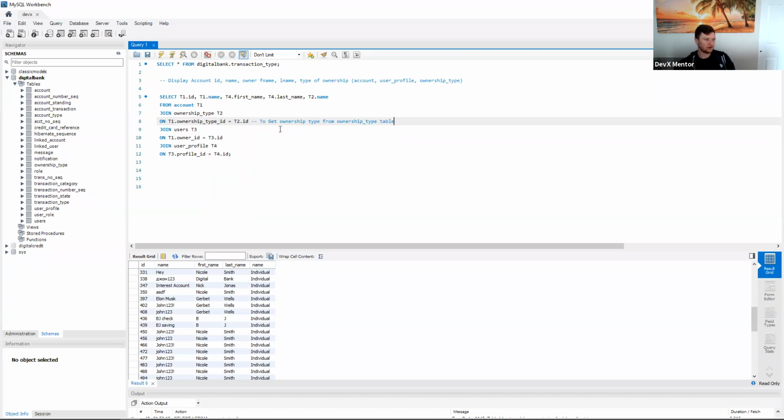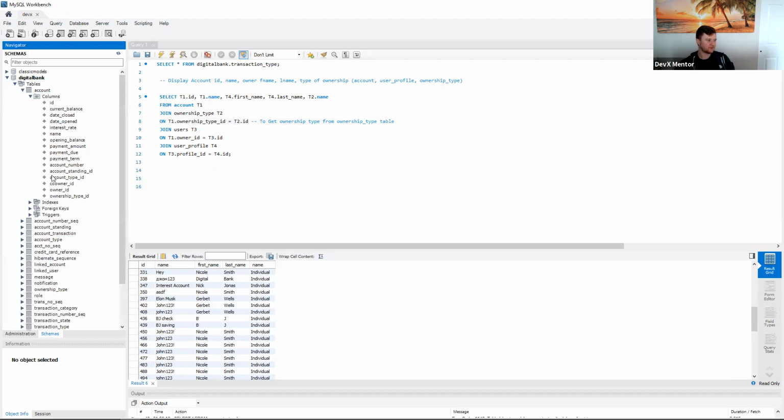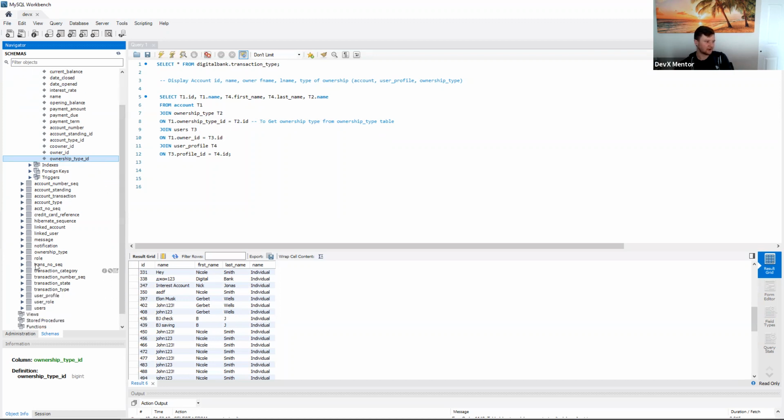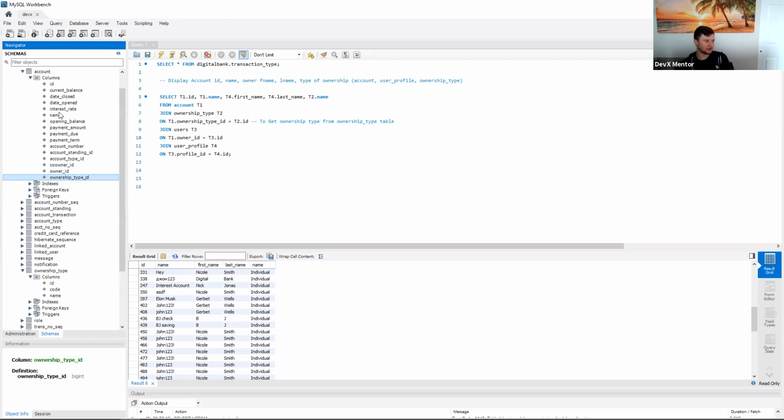So this one will give us ownership type, and you see account has ownership type ID. So that already makes me understand that there is a connection to ownership to some table. And if I look, I'll find ownership type table. So that's one connection. Then we connect the same. Hold on. So this is ownership type.